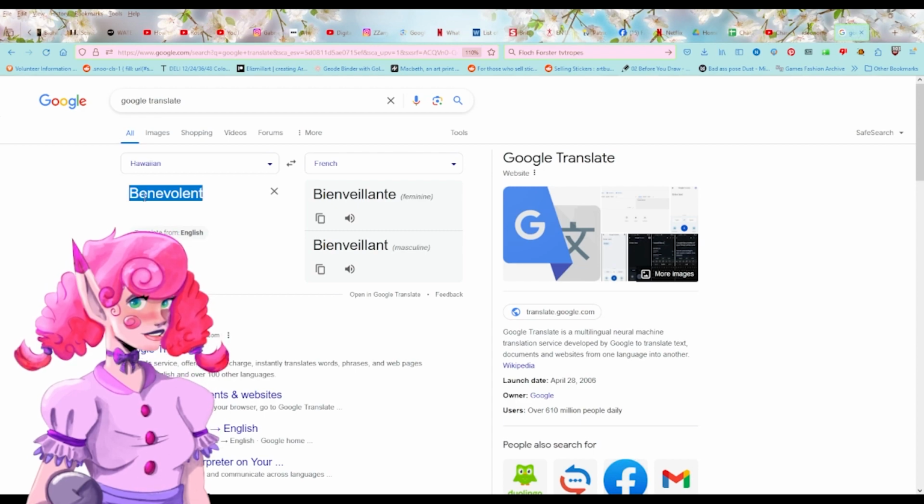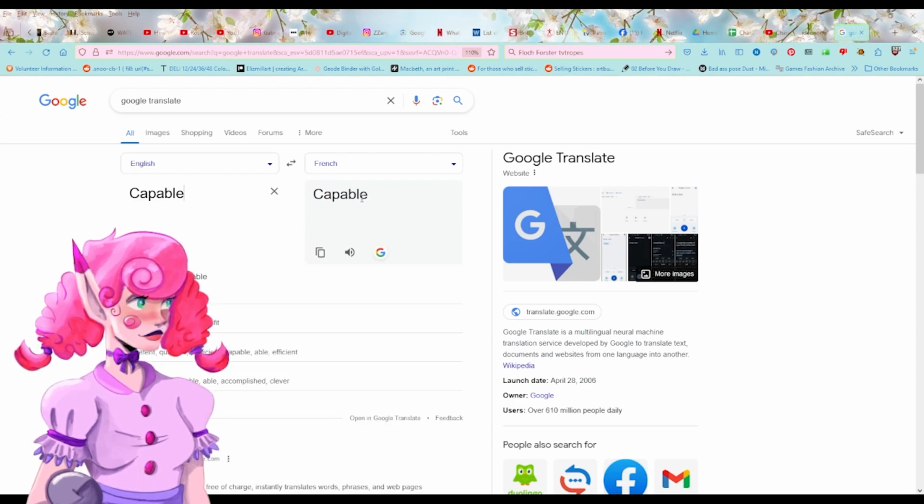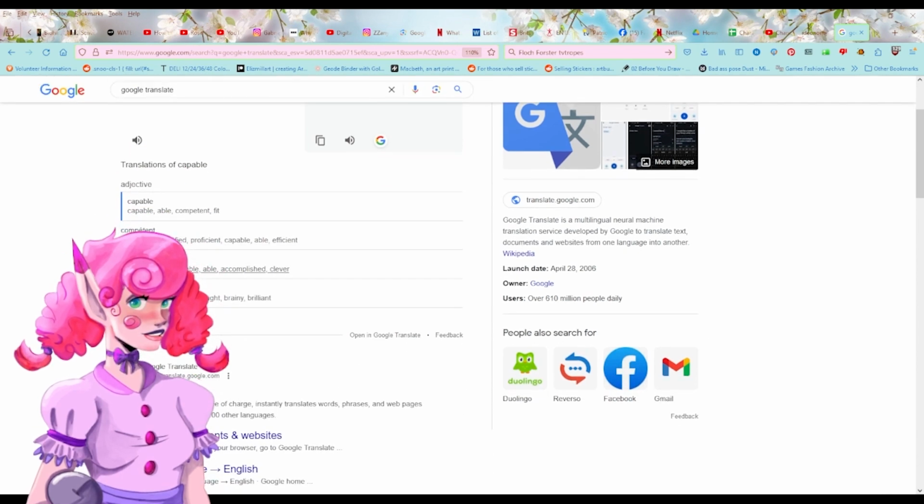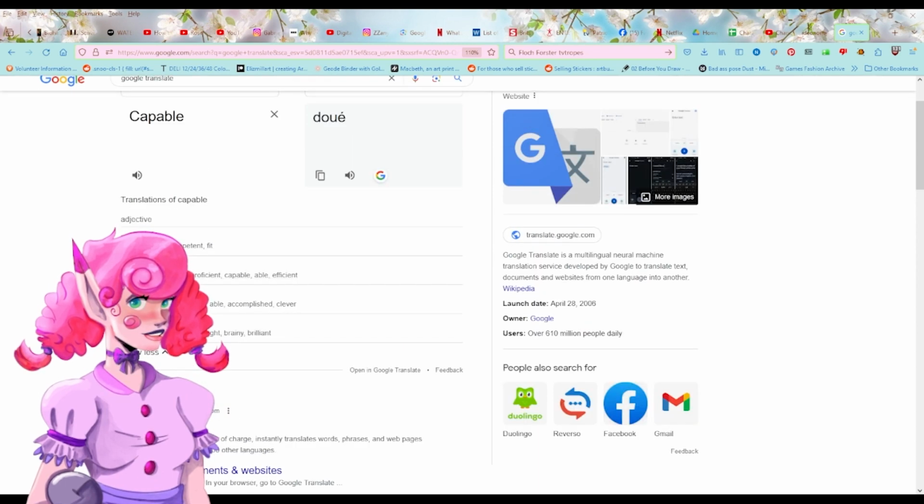So let's get capable. Okay. It's the same? Okay, no, here we go. So it has actually other words. So you can take some of these words like, I like this one. Accomplished, clever. I think that's a cool word. So we're going to put that in the document as well. And let's see what else.